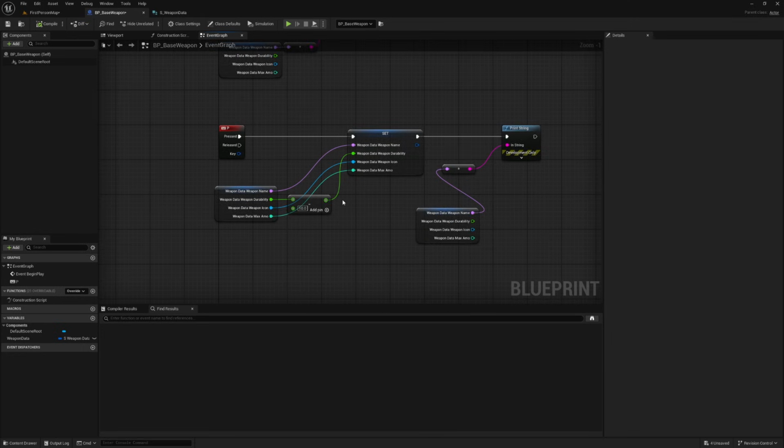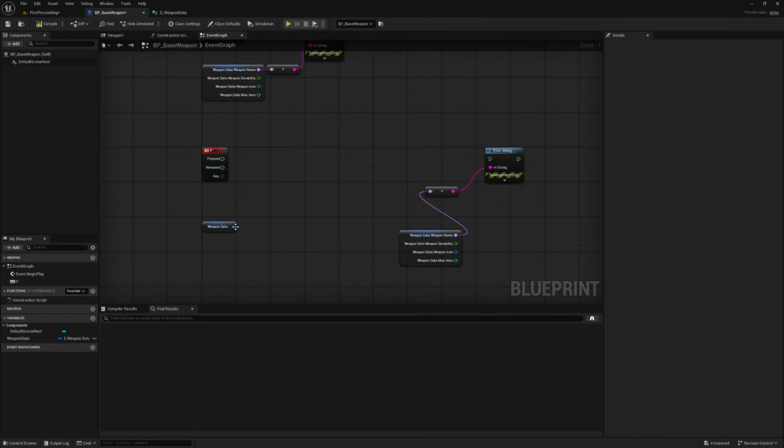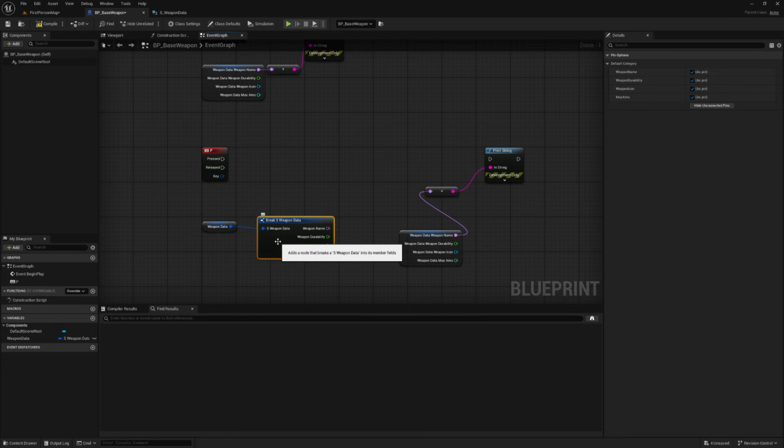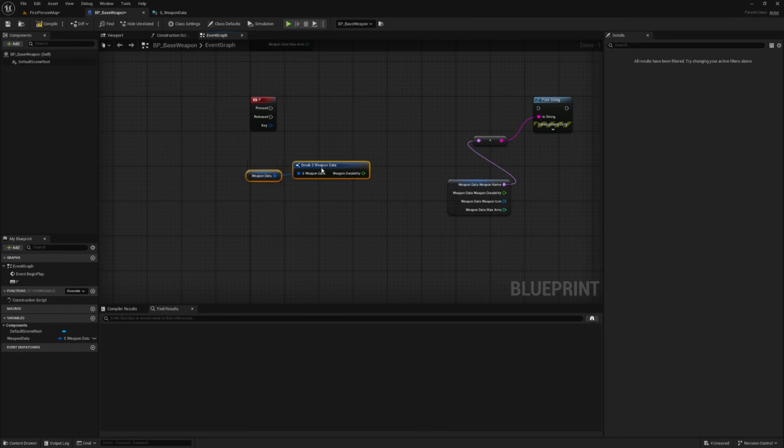So let's look at the better way to do this. So what I'm going to do is delete all of this, and we'll get our weapon data. And what we'll first do is we will pull out of this and we will break the weapon data like I showed you before. So if you select this break weapon data node, up here in the right, you'll see that we have the different values with booleans that say as pin. So I can uncheck the ones that I don't need. So we don't need the name, we don't need the icon, we don't need the ammo. And now I have a node that's just giving me the weapon durability. Now we want to subtract 10 from this.